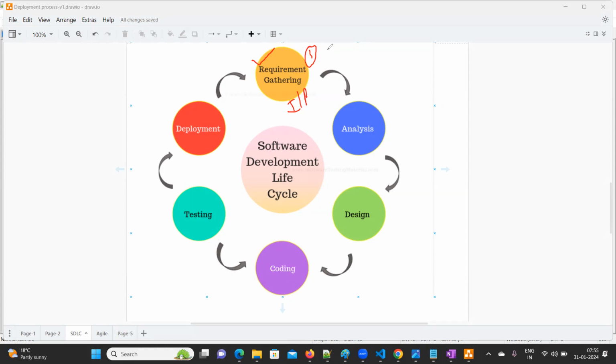Who will give the requirements? We will get the requirements from clients. Clients or product owner, we will call it. Just remember these words. Sometimes we'll call it client, or sometimes we'll call it product owner. In agile terminology, we are going to talk about these kind of things.